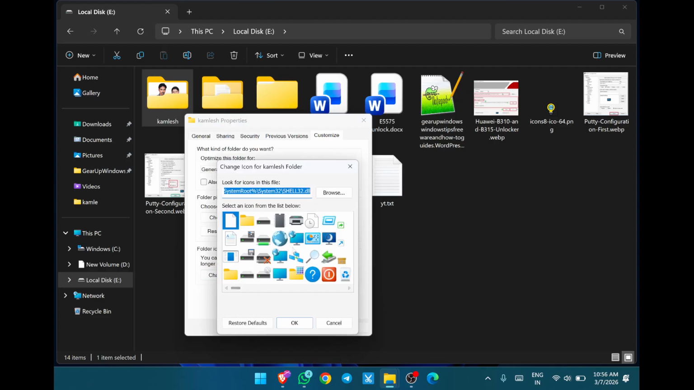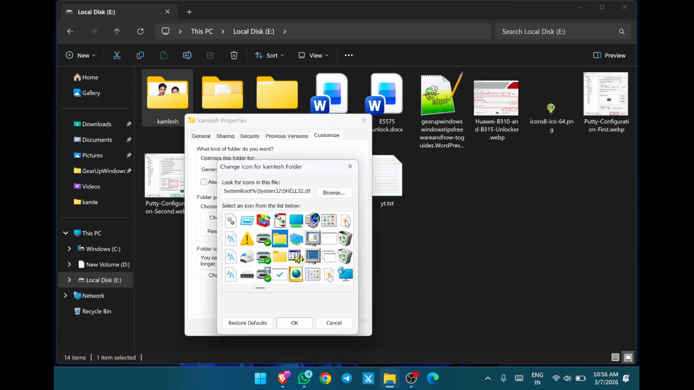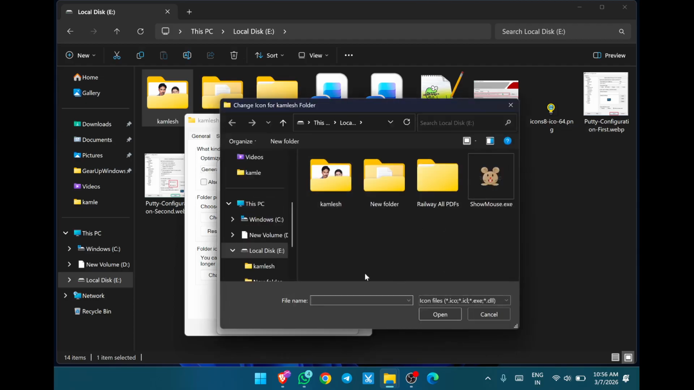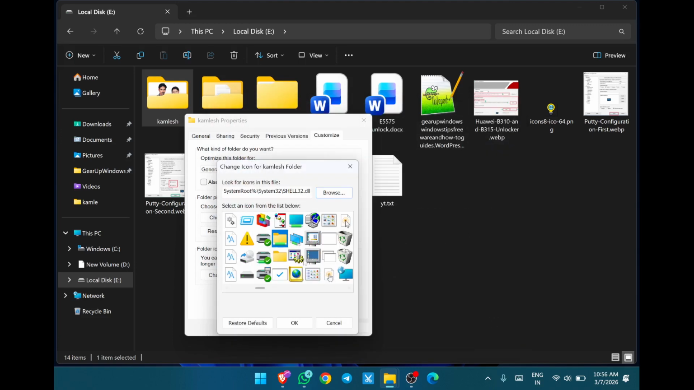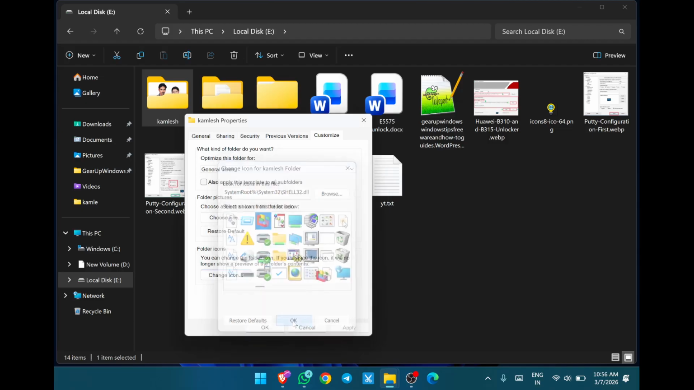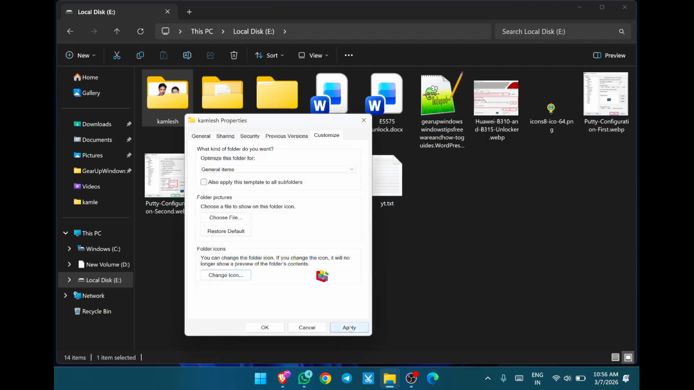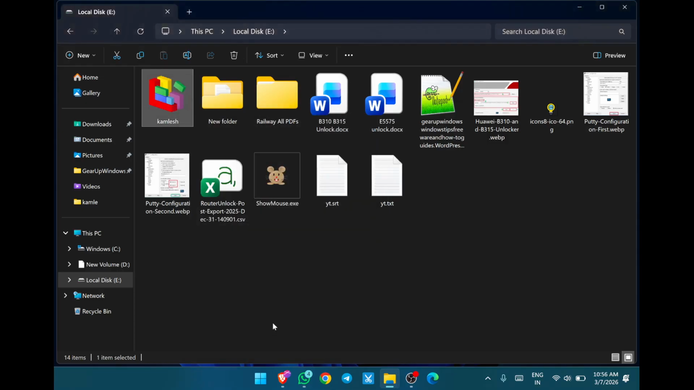Here you will see several icons. You can select any. If you don't like any of these icons, click on the Browse and select your preferred icon. If you have any one, select it and then click on the Open button. After that, after selecting any preferred icon, click on the OK and then click on the Apply. Finally, click on the OK button.